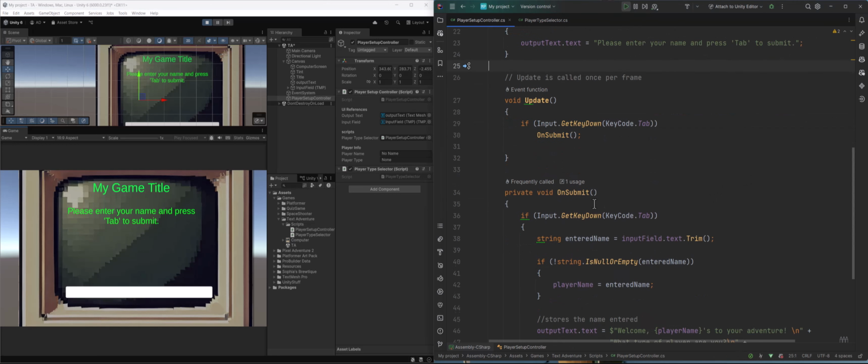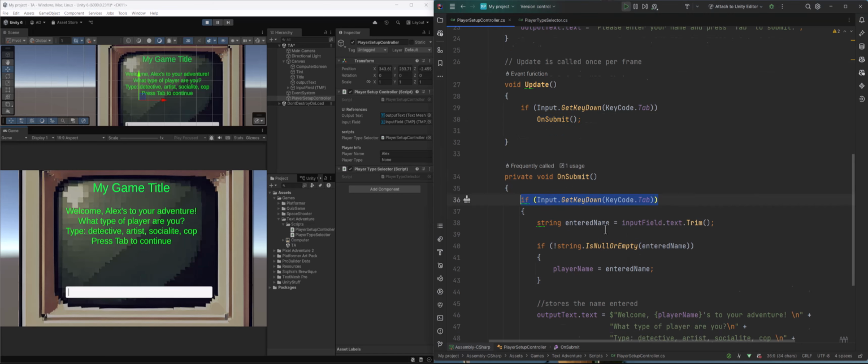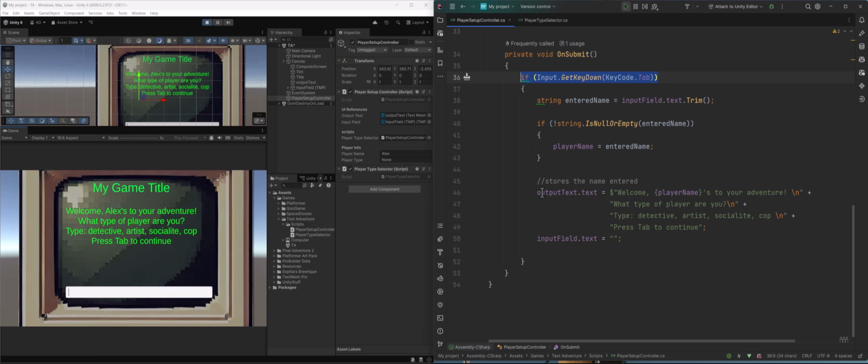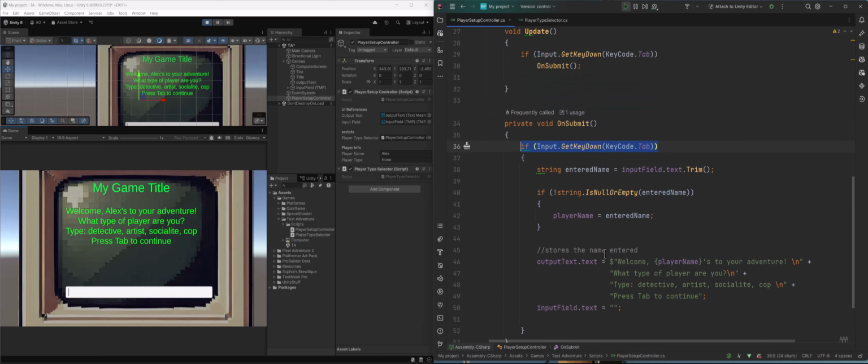Now, again, this code is not going to get called unless this tab key is pressed. So it sort of works the same. So I'm going to type Alex, I'm going to hit tab. And what happens is it registered the tab here, it called onSubmit, and then it jumped in here and it said if the key is pressed, then run this code. So notice it says, welcome to your adventure. Well, it registered that tab twice.